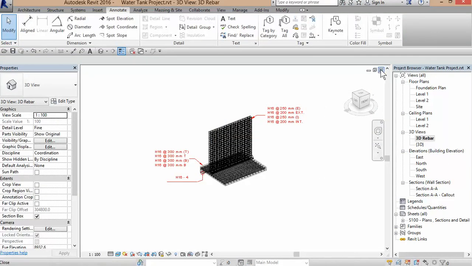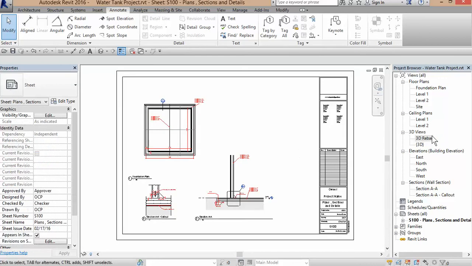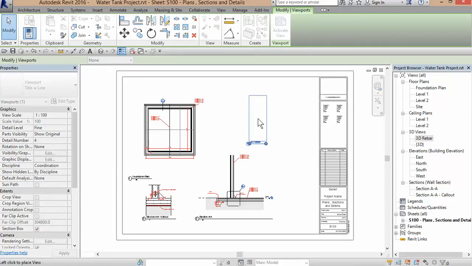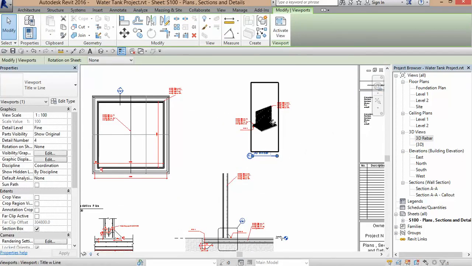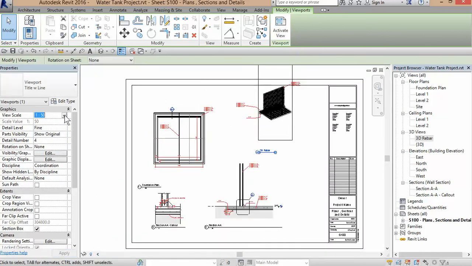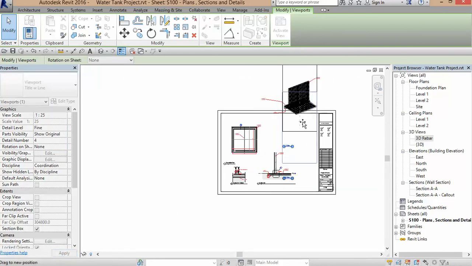And in my sheet, just drag the 3D rebar. Now it looks very small, so we can change the scale. So say 1 in 100, let's change it to 1 in 50. Still a little small, let's change it to 1 in 25, might be too big. Let's see how that looks here. It's not that bad.